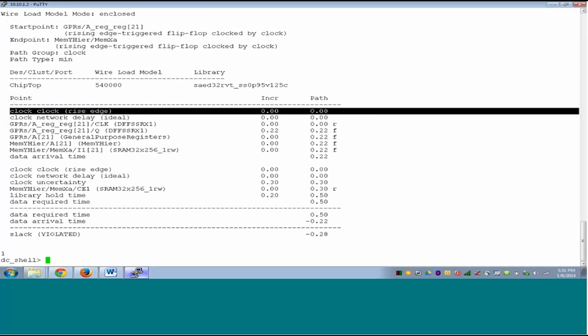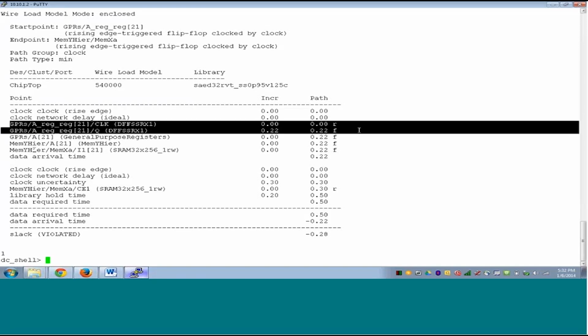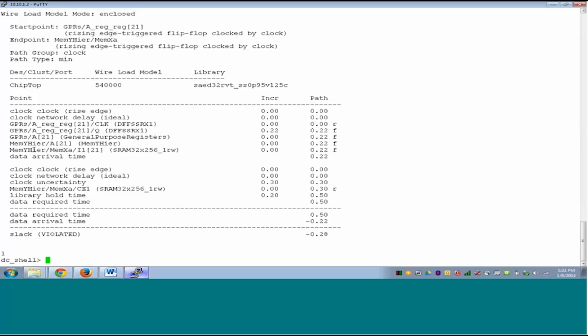Clock comes at 0. This is the clock to queue timing, and that's it. It goes to the memories pin, some pin, I121 pin. Now the capture is also at the same clock as 0.